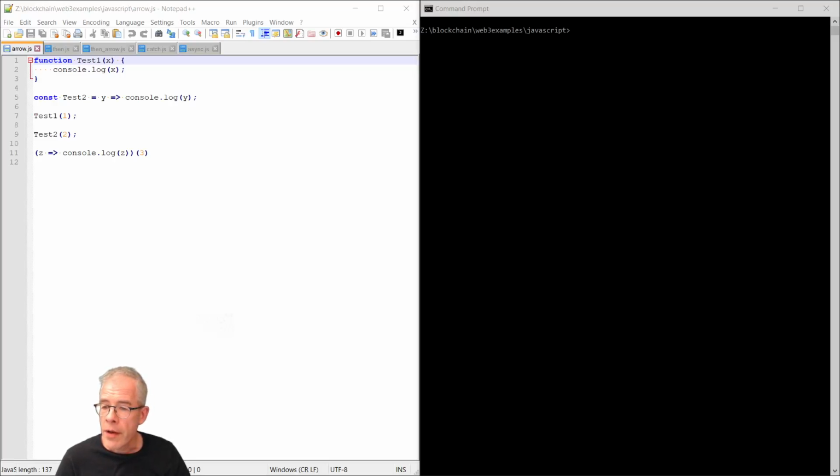We are going to look at a set of related JavaScript functions that we are frequently using. First is the arrow functions.